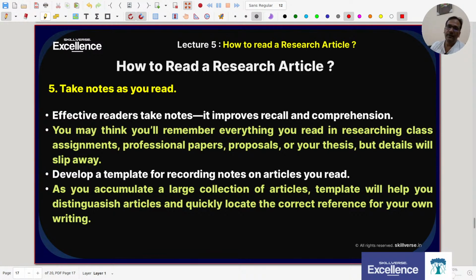And one thing, take notes as you read. Don't read while doing some other work or just before bed, because you must make notes during reading. Effective readers take notes. It improves recall and comprehension. You may think you remember everything you read in research class assignments, professional papers, proposals, or your thesis, but the details will slip anyway. If you think you can remember everything, this is not good. This is not possible.